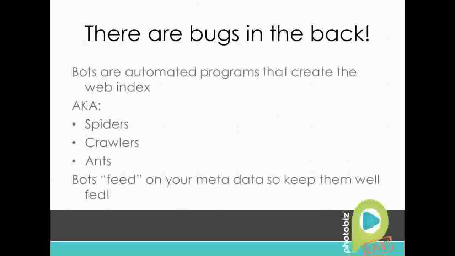Okay, first, one thing I wanted to point out is we talk about bots, and a bot is a piece of software that creates what is referred to as the web index. Now, the web index is simply every website that Google lists. If you're not in the index, you will not be found in a search. Now, you may hear other terms for these. They're called bots, they're called spiders, they're called crawlers.